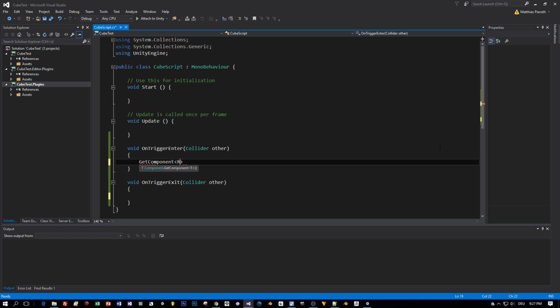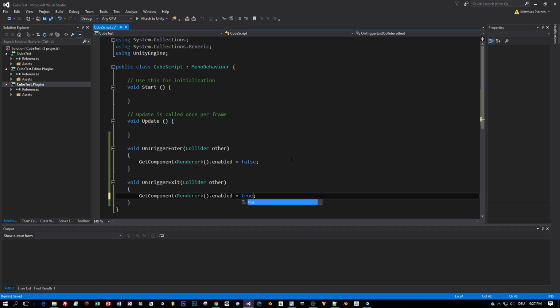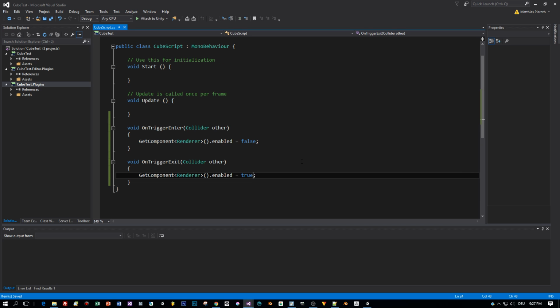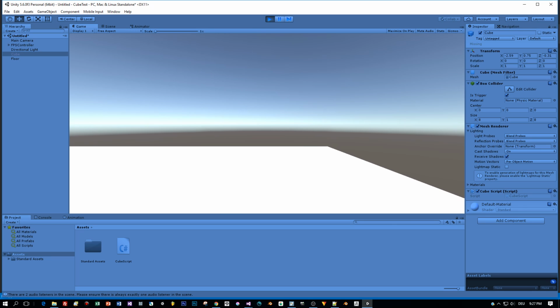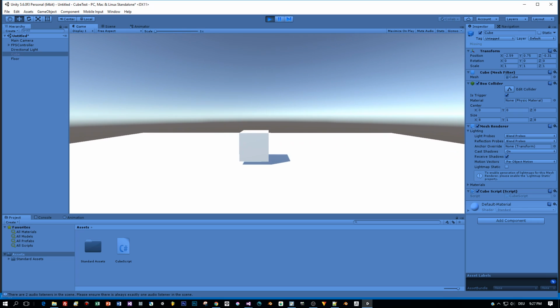Okay, now let's implement the logic for displaying and hiding the cube. In OnTriggerEnter, I get the component renderer and set the enabled to false, and in the method OnTriggerExit I will set it to true again. And that's it, we are ready to start the game and check if the requirements are implemented correctly. Yes, it is hidden and displayed again. Really cool.